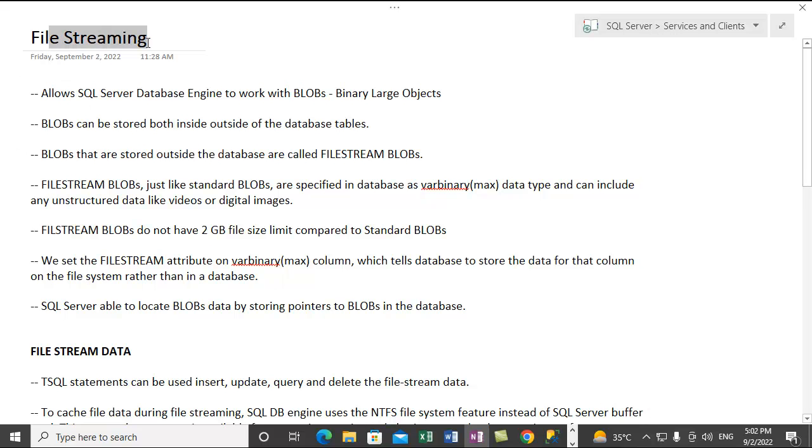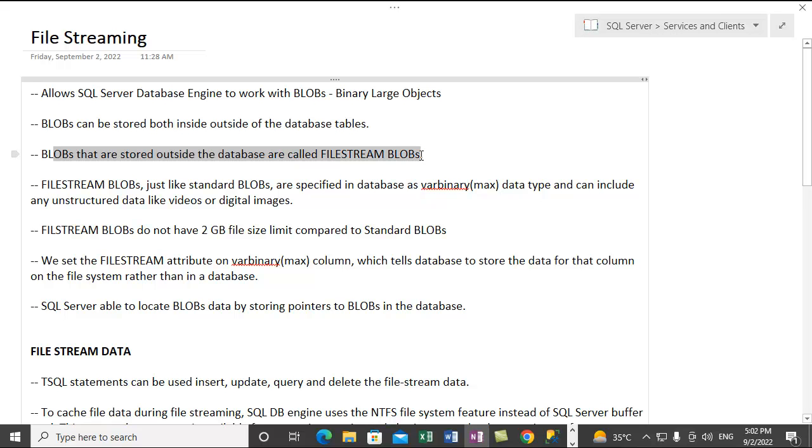FILESTREAM basically allows the SQL Server database engine to work with BLOBs, or binary large objects. And BLOBs can be stored both inside and outside of the database tables. BLOBs that are stored outside the database are called FILESTREAM BLOBs because they are stored inside files. And similarly, BLOBs can also be stored inside the database tables as well.